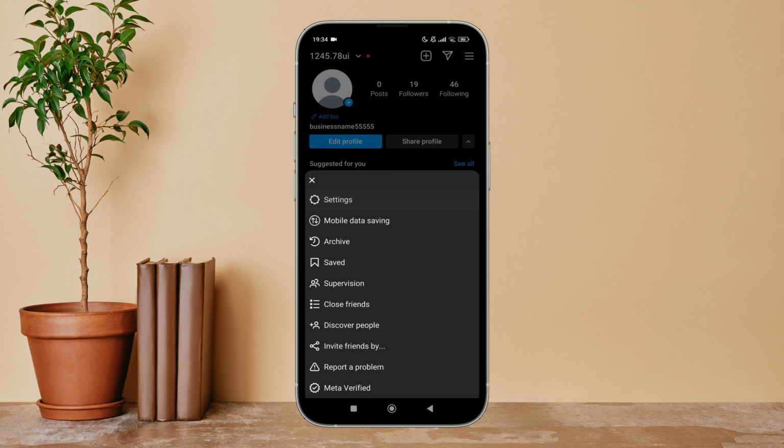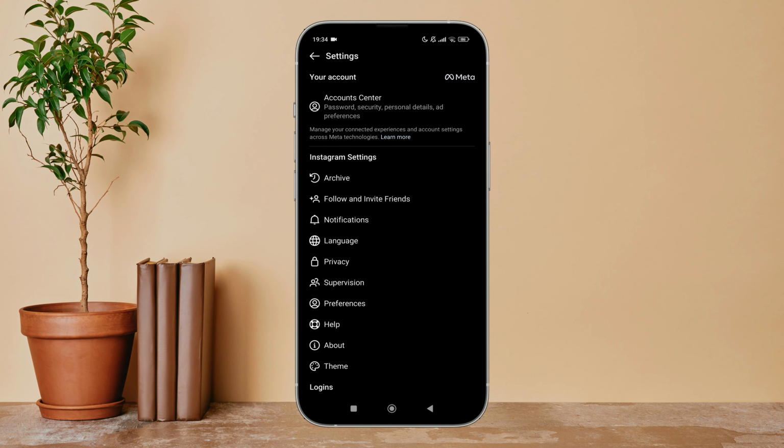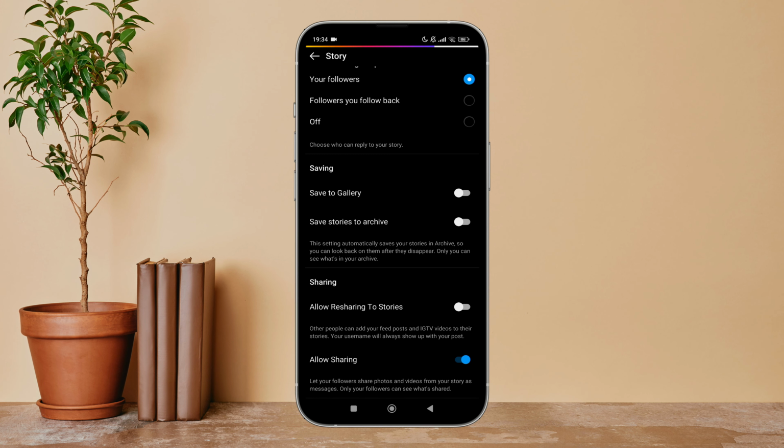After that, tap on settings. Next, tap on privacy. Then tap on story. Then scroll until you find allow sharing. Then turn it on by tapping on it. So this is how you can allow sharing on Instagram Lite.